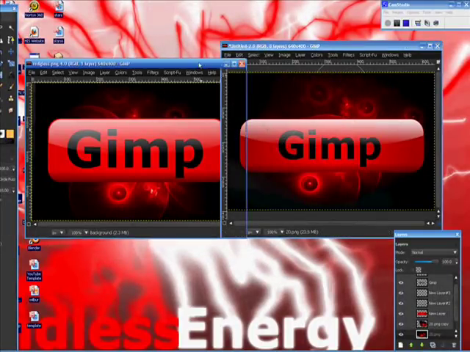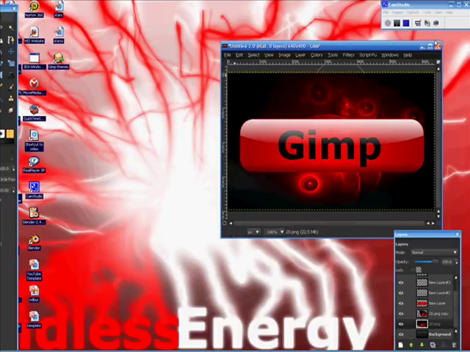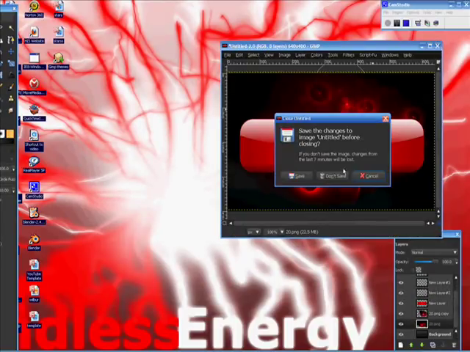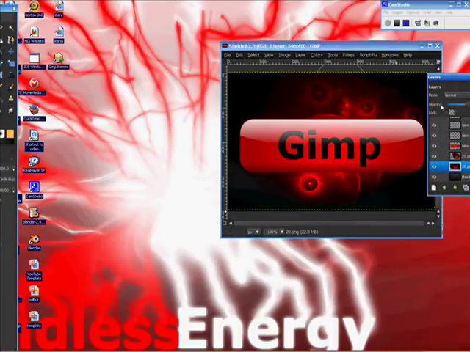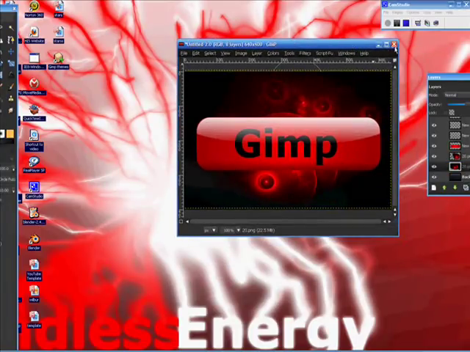Okay, so that is how you make your very own glossy button in Gimp for this type of glossy button.